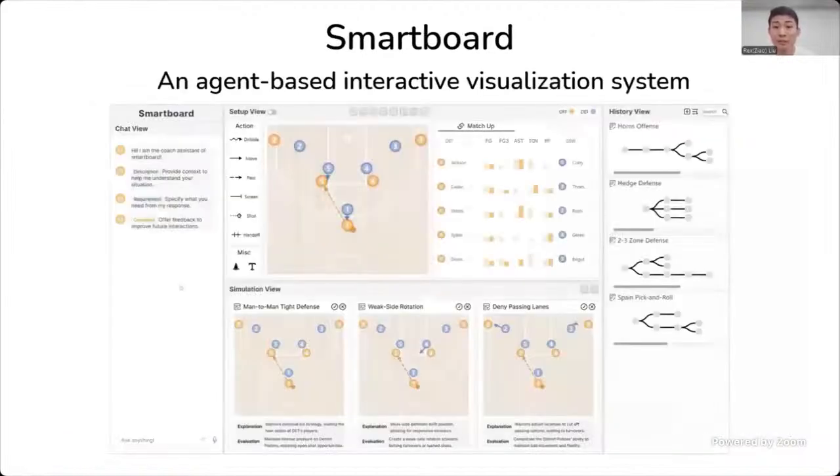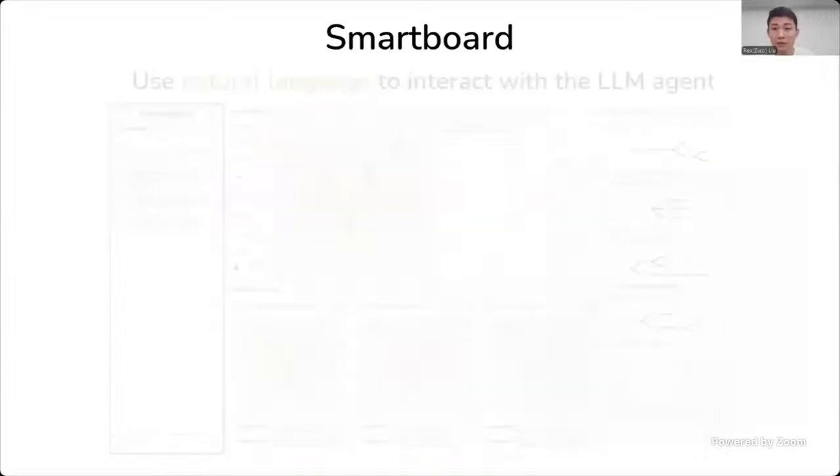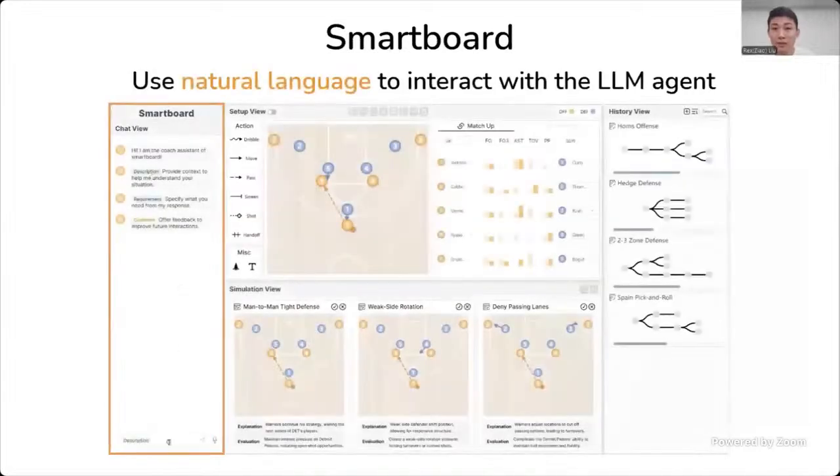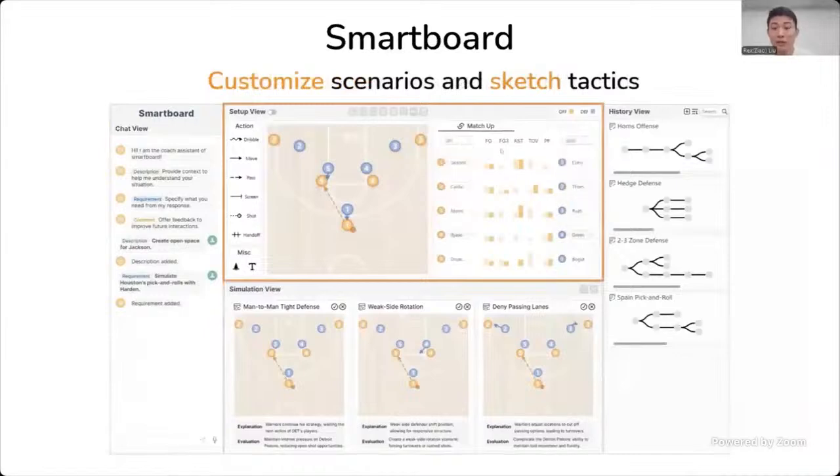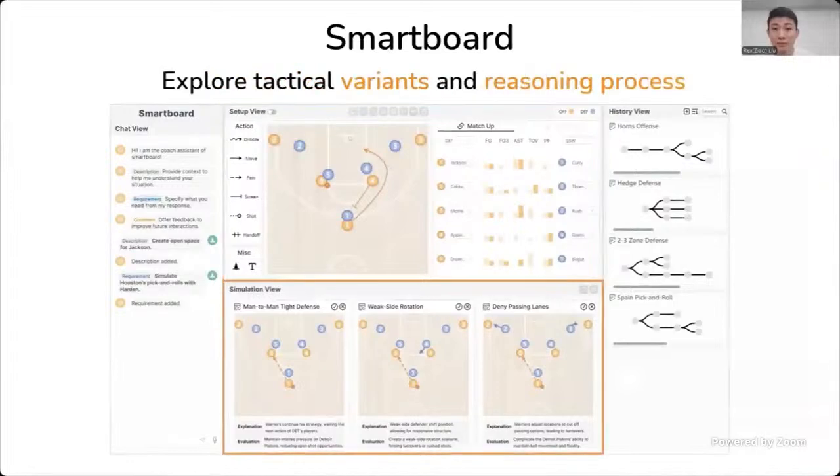Based on the framework, we developed Smartboard, an agent-based interactive visualization system for tactical play design. Smartboard consists of 4 views: chat view, setup view, simulation view, and history view. The chat view allows users to interact with the agent through natural language. In the setup view, users can configure specific scenarios and sketch tactics. The simulation view shows the agent's responses, including tactical reasoning and variations.